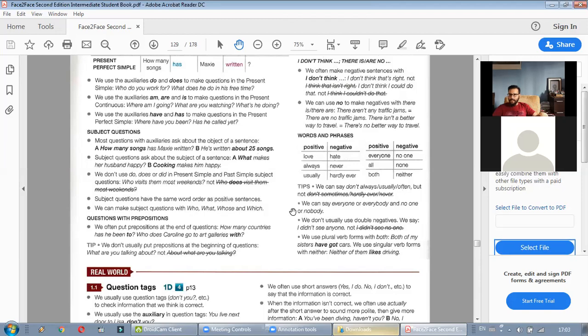Then it says we can say everyone or everybody and no one or nobody. This is clear. We don't usually use double negatives. Now this rule is one of the funny rules because in everyday English, many natives use double negatives, especially in the US. I didn't see no one. Grammatically, it's not correct, of course, but they still use it sometimes.